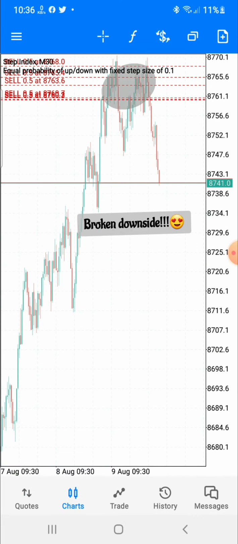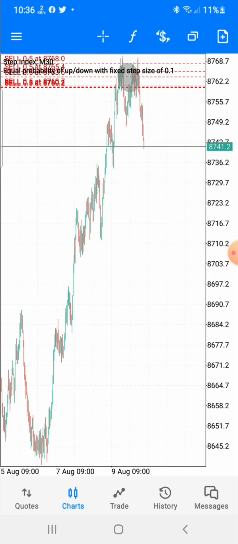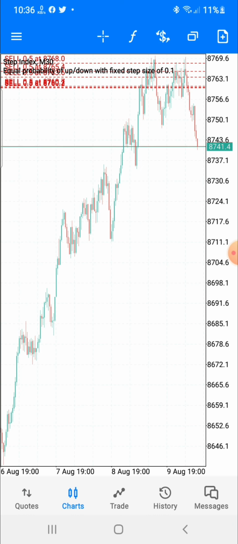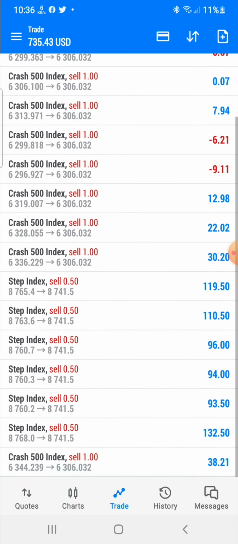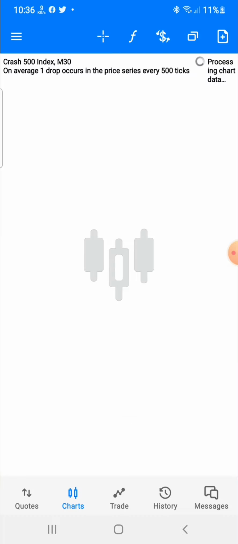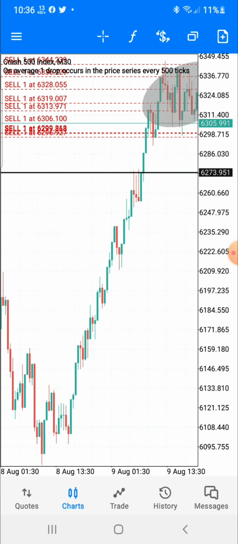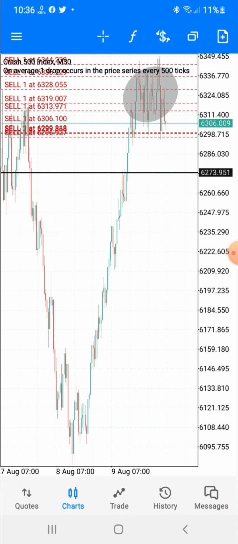As you can see, the Step Index has officially broken. So each time the market breaks the consolidation, reversing back to profit, you know for sure it's going to go in that direction for a long time. So I'm definitely going to hold my position very long. Crash 500 Index is yet to break. Hopefully it's going to break soon and we're going to hold both indexes.